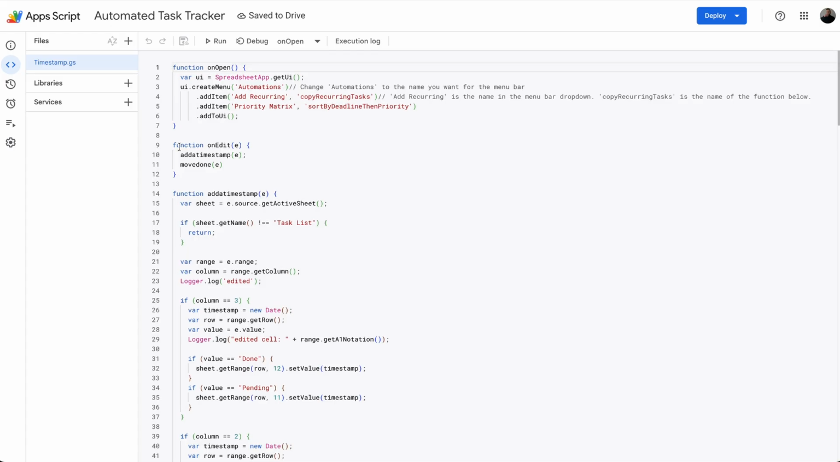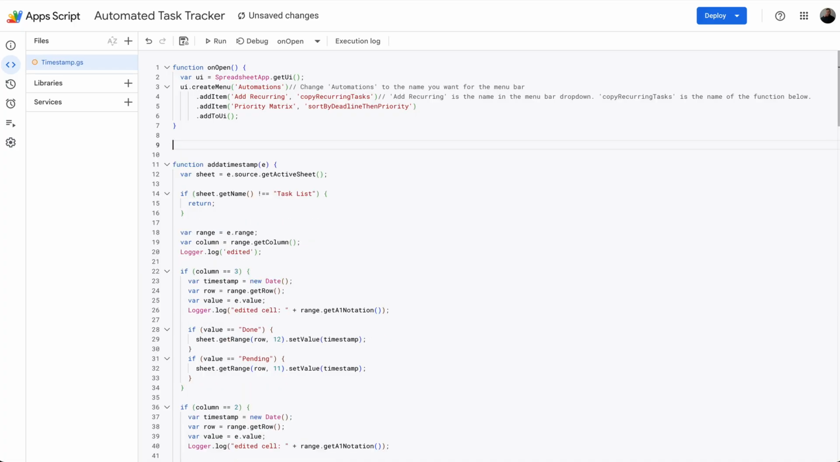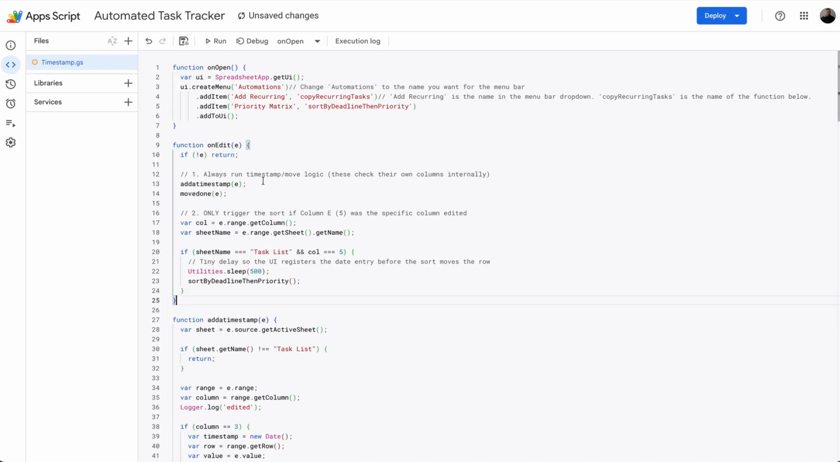We'll go back to Extensions, App Script. Now where it says function on edit, and it simply says Add Timestamp, Move Done, we're going to delete that and paste what we just had. Now this is going to look a little bit different. The reason is that we have two different types of on edit. The first one is going to do the Add Timestamp and the Move Done, just like it normally did. And that's going to run based off of every single edit that you do.